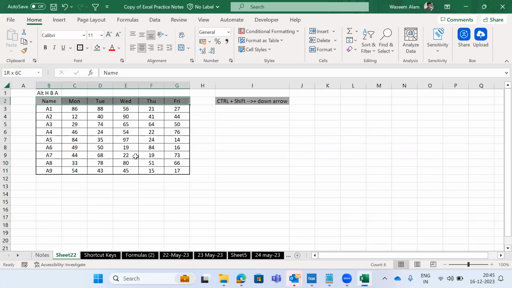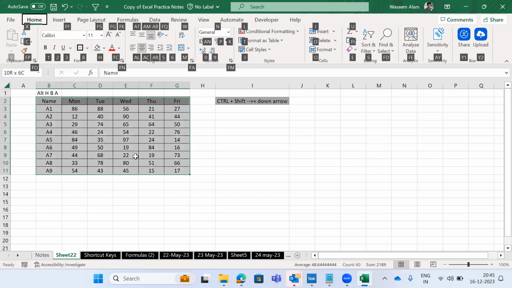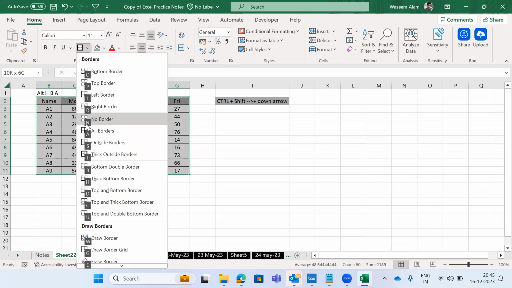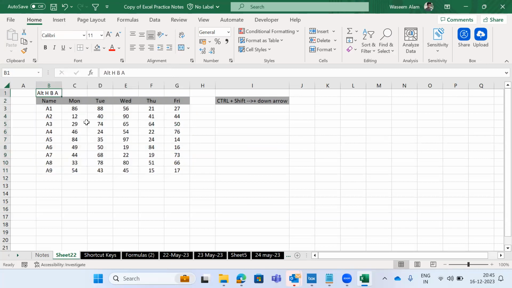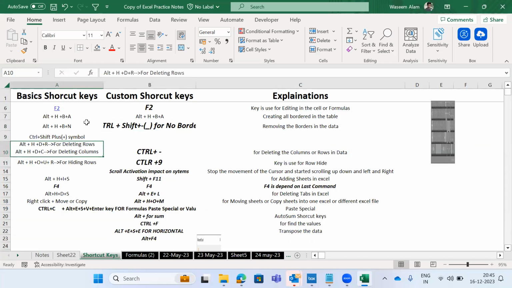Select your data, same thing, Control Shift right arrow, then down arrow. Use Alt H B and the No Border option. Which option? The remove borders option. Yes, this one. So with the help of these shortcut keys, you can create borders and you can remove borders. Any doubt till these two shortcut keys?